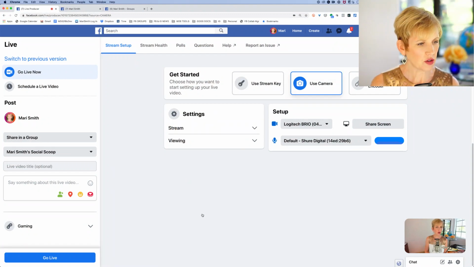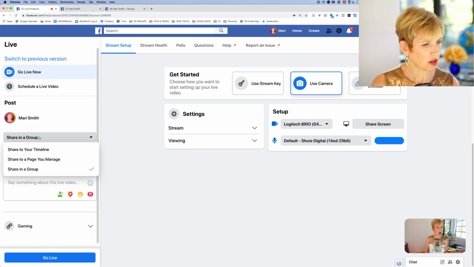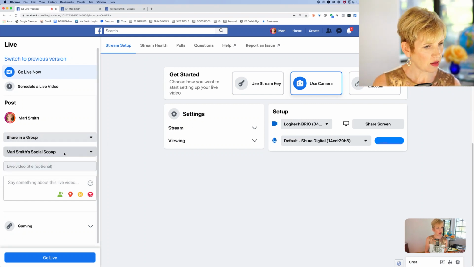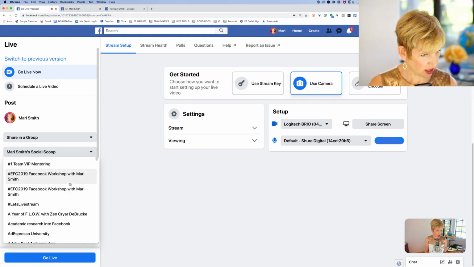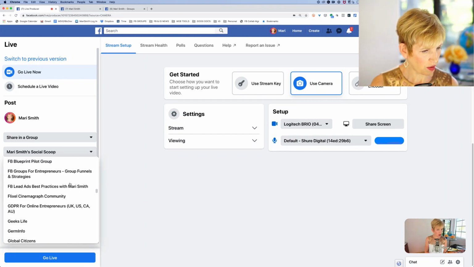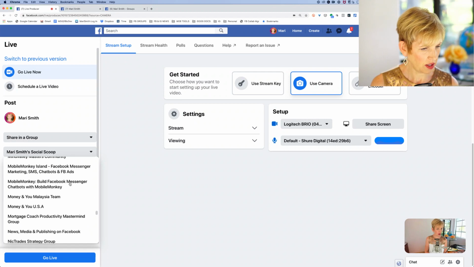So regardless of whether you've done it as your profile or your page, I'm just going to walk you through the steps, because you hit that little live video and now you're sitting here. So let's say in this instance, okay, yep, that's exactly what I want. I want in the group. See how I could go my timeline or a page or a group. And then the interesting thing with a group is it's going to list every group that you are a member of. Isn't that crazy?